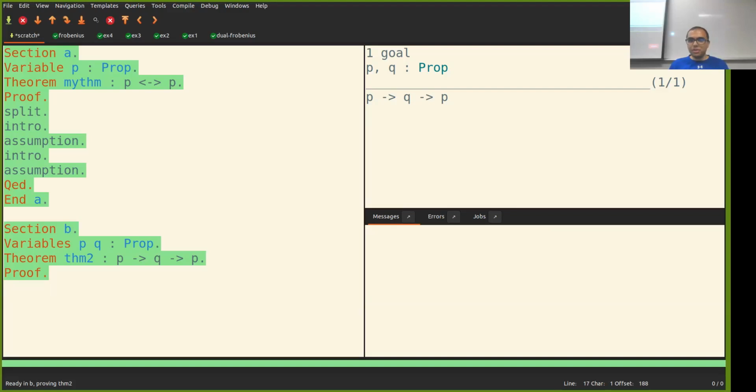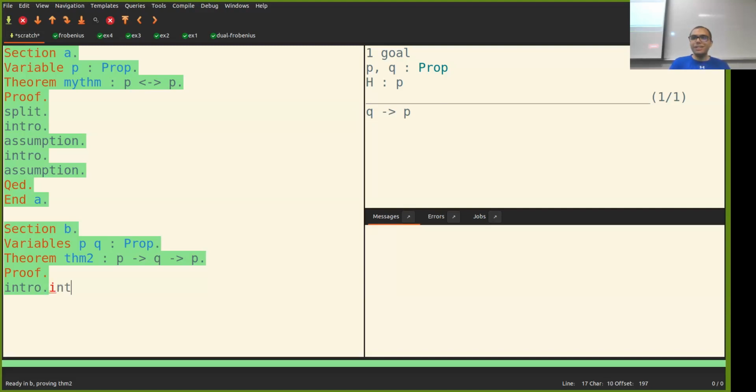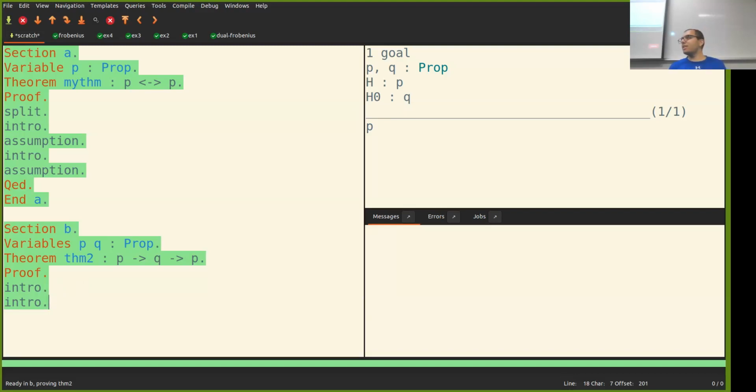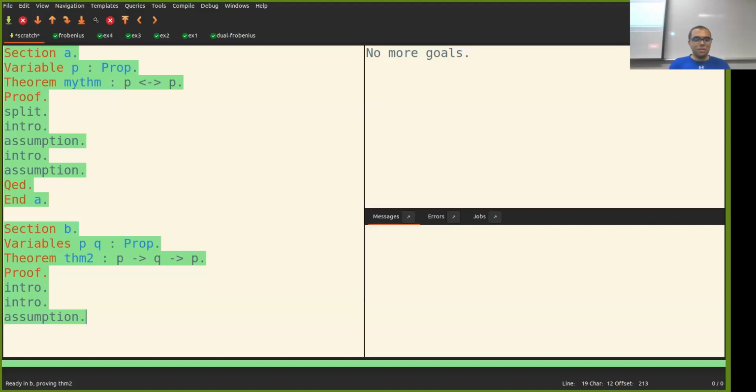Yeah, so I can just do intro, right? So I do intro, and P is now one of my assumptions. Now, again, I can do intro. And now Q is one of my assumptions. And now I just need to prove this, but as you can see, I have to prove P, but P is already in my assumptions. So I can just say assumption at this point. And that's it. This is a proof. And I have no more goals, so I can just write QED and QED passes.